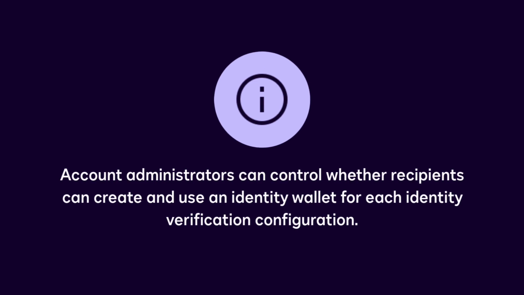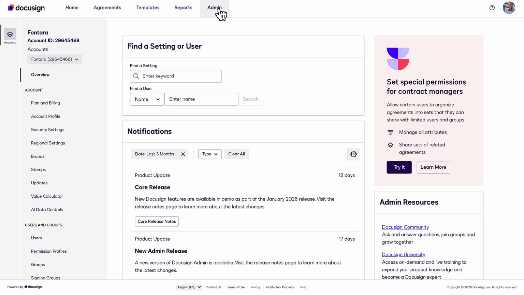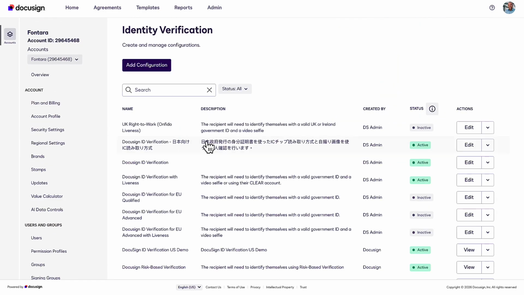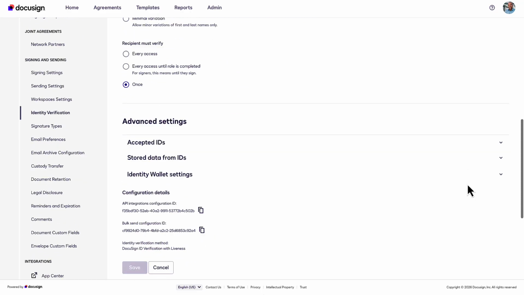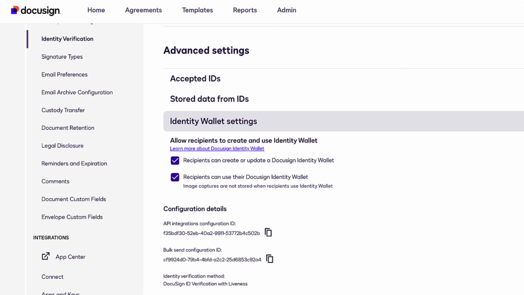Finally, please note that account administrators can control whether recipients can create and use an Identity Wallet for each identity verification configuration. To do so, they click the Admin tab, open the Identity Verification menu, and click Edit next to the relevant identity verification configuration. Then, they scroll down to Identity Wallet Settings and select the relevant checkboxes.